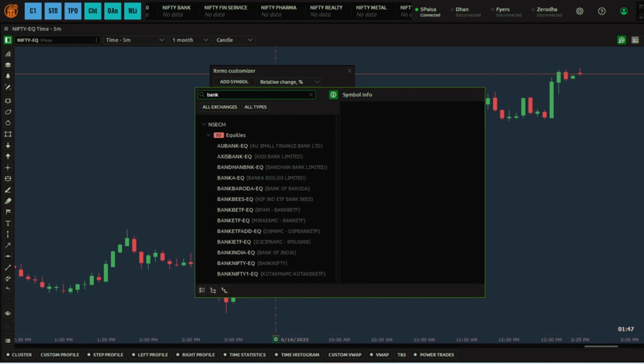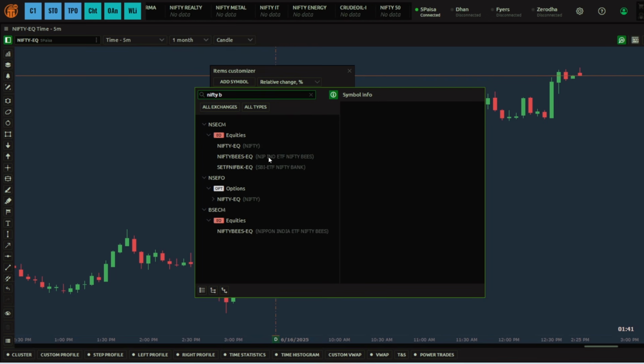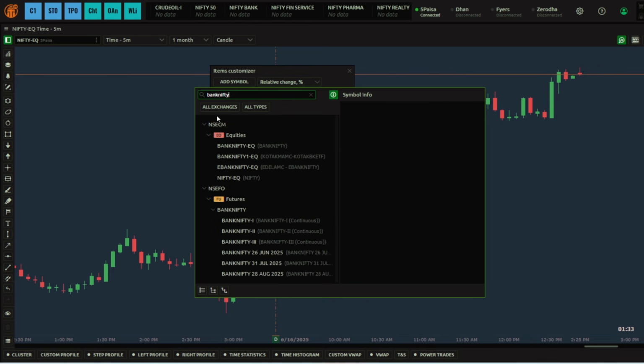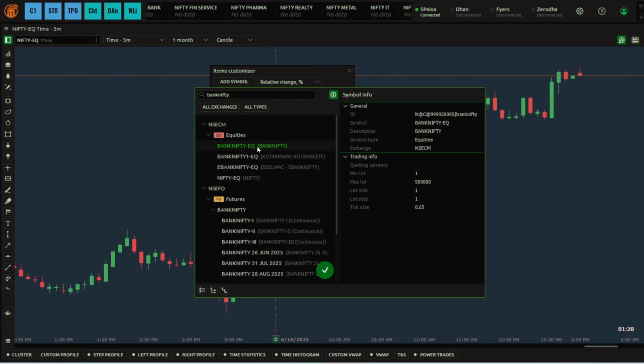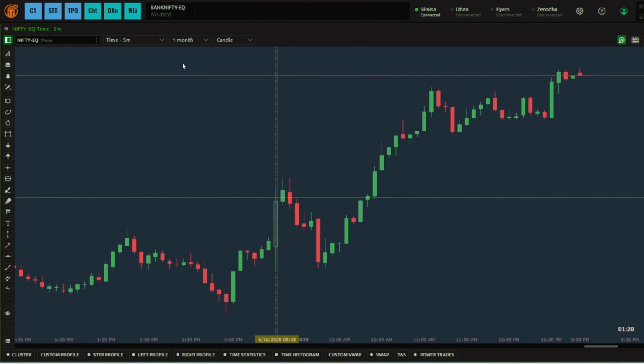So basically, let's say I want Nifty Bank. I think I have to type Bank Nifty. For some brokers it's Nifty Bank, for some brokers it is Bank Nifty. You can see here it is Bank Nifty. So Bank Nifty, and enable it. Now you can select whether you want absolute change or relative change, and then apply. So you will see that the symbol is applied now.